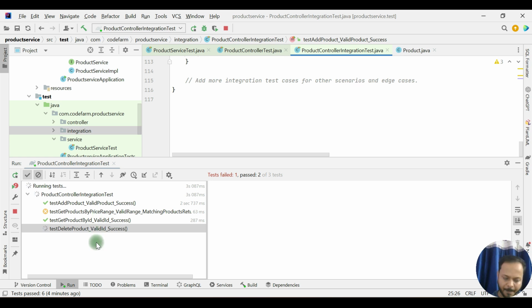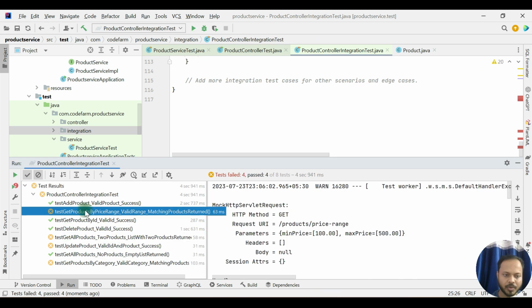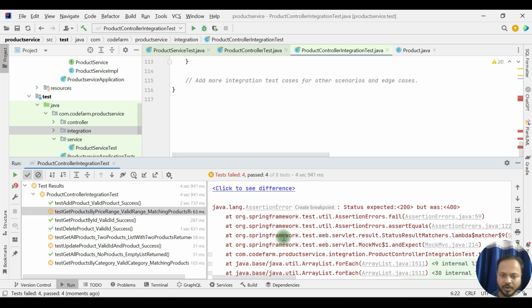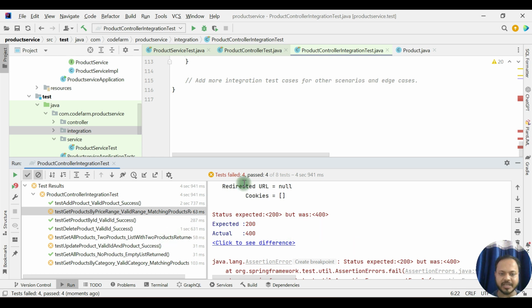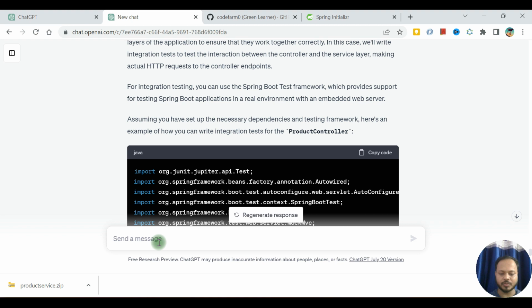Started running this one. Yeah, a couple of test cases are failing, I know. Method get and all that is there, expected 200, but 400 was there. I get it. So let's add that one.